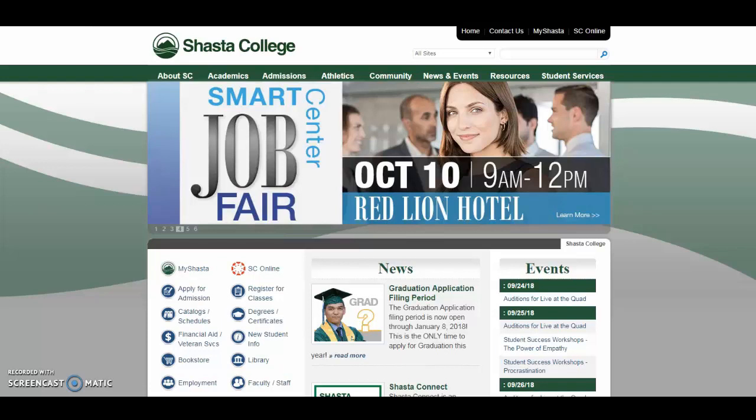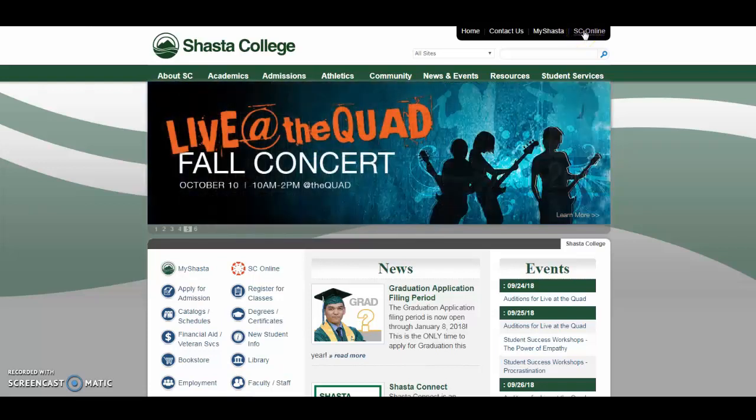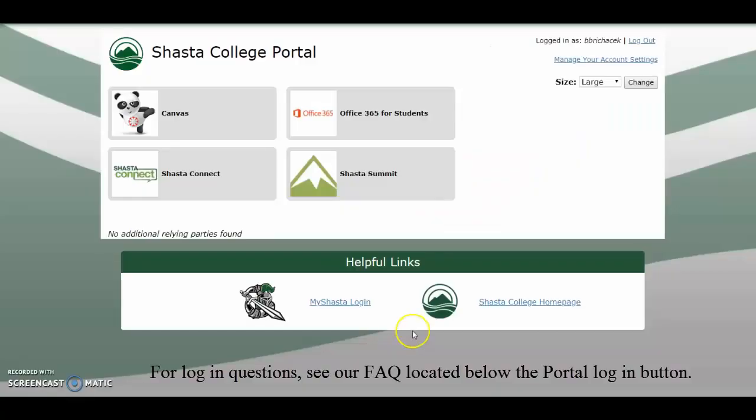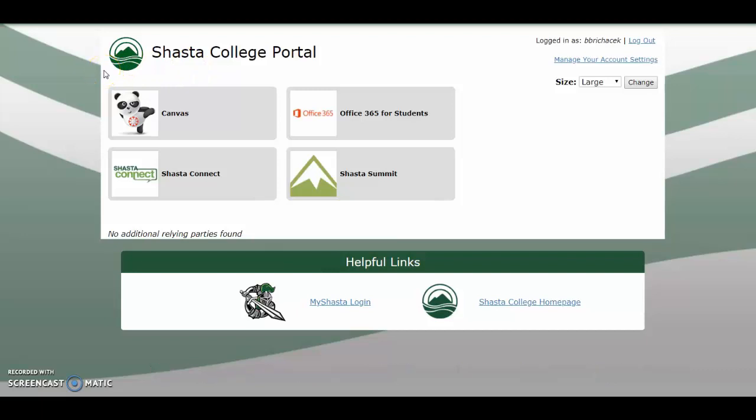First, you will start on the Shasta College homepage. Click SC Online. Here you will log into the portal. Once you are logged in, you will see multiple options on your portal page.